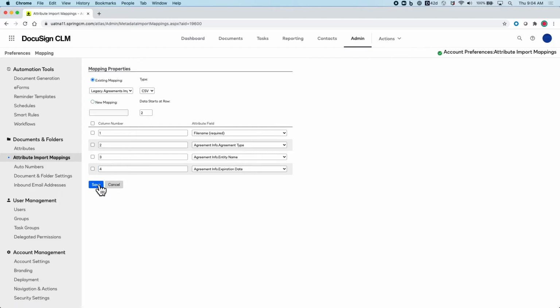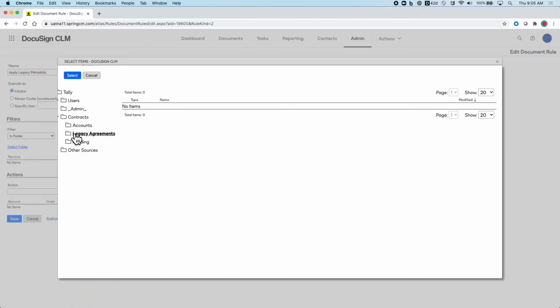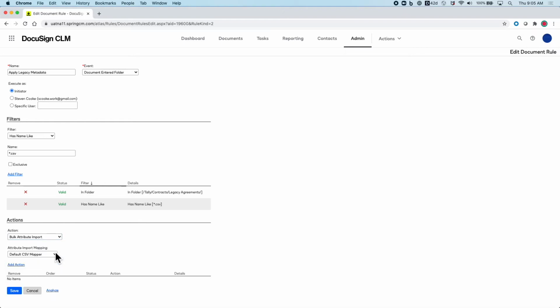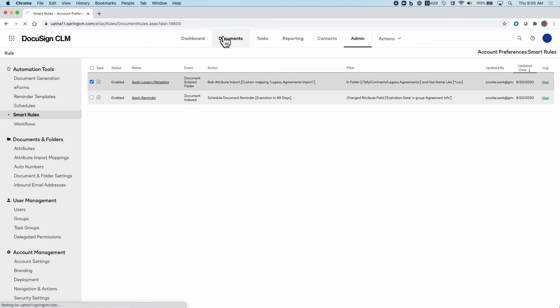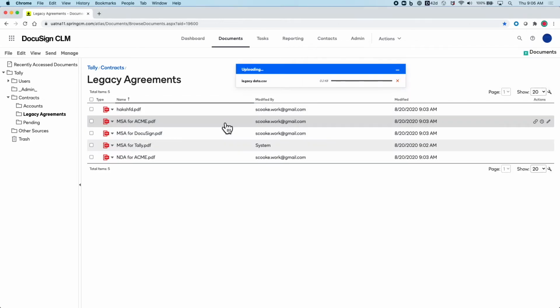Once this is created, I can create a smart rule so that when a CSV file is dropped into my legacy agreements folder, it will automatically apply the attributes to the agreement, and the reminder smart rule will also run. The last step is to drop the CSV file into the folder so that the smart rule will run.